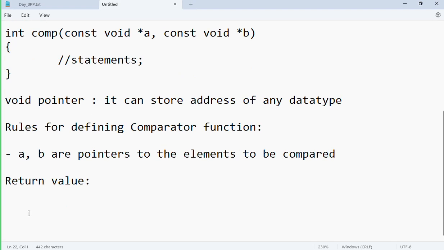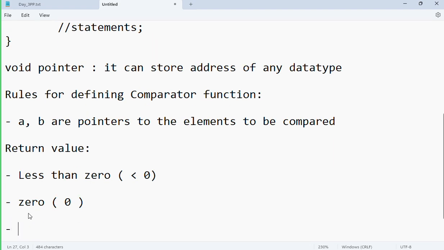Return values: it can return only three values. It can return less than 0. Second, it can return 0. The third one is it can return greater than 0.